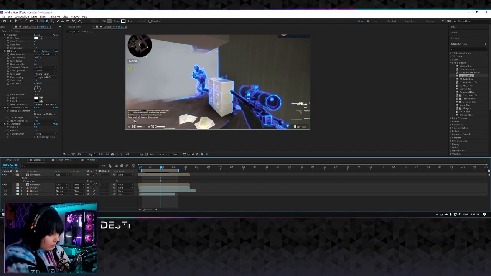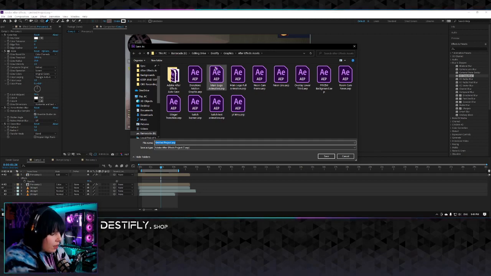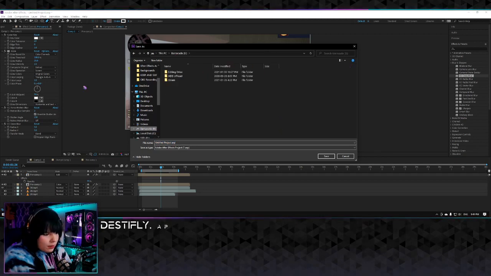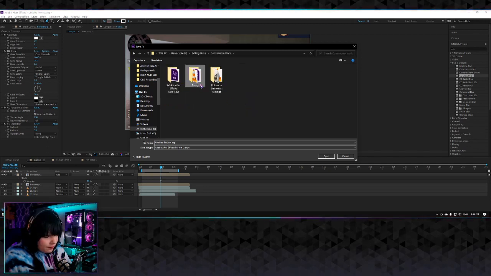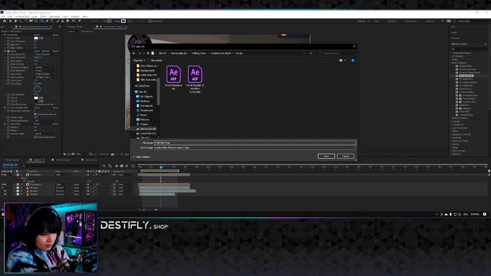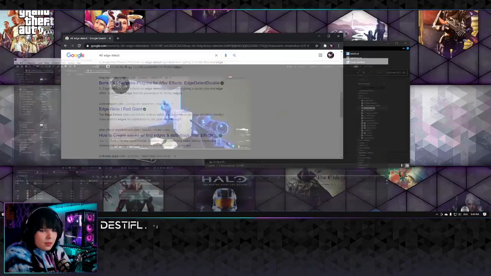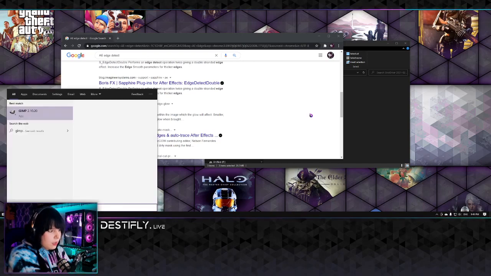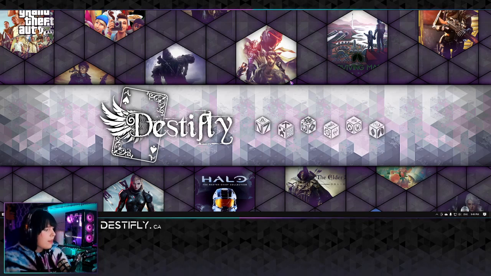Okay, so we're going to save this just in case I run out of memory. Okay, Barracuda, editing drive, commission work, frosty, highlight, dash example. Save. Okay, so I'm going to minimize this, just in case my computer runs out of memory. I don't want to lose everything.